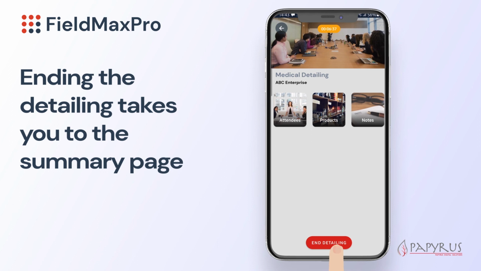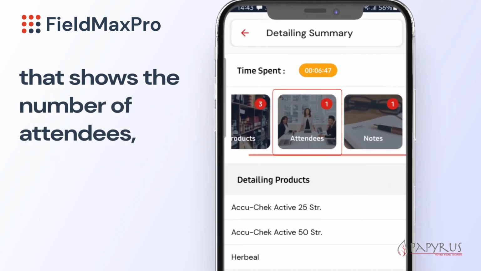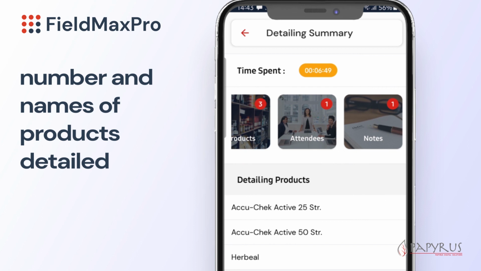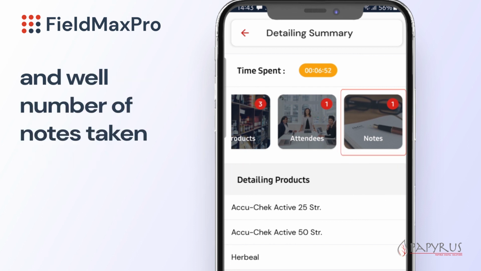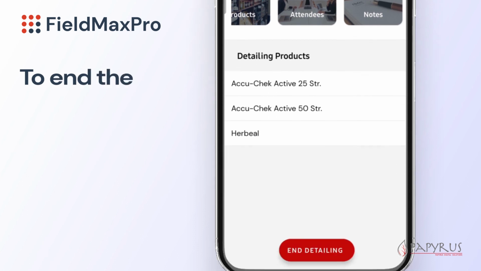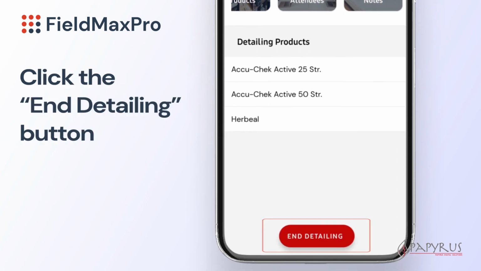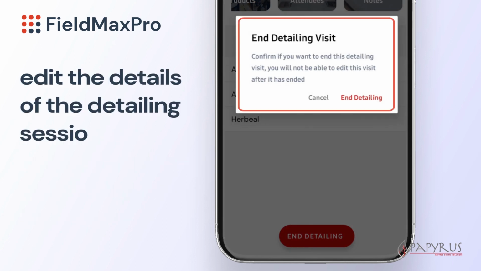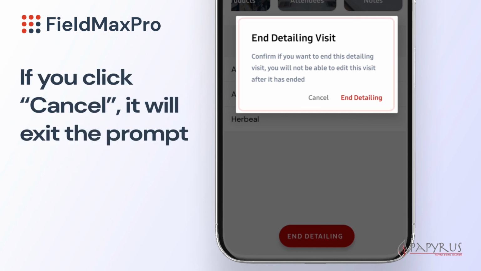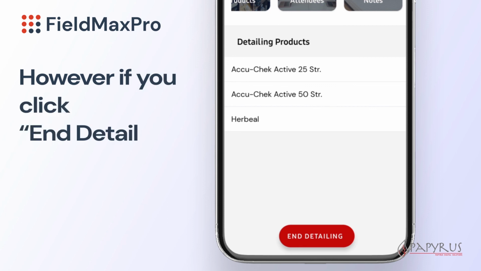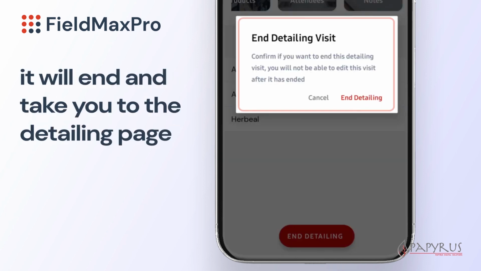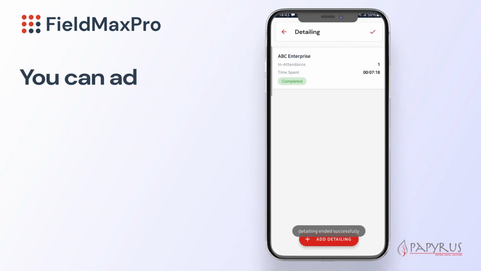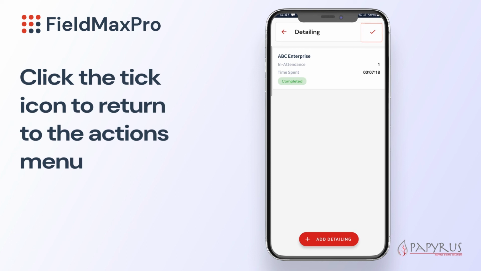Ending the detailing takes you to the summary page that shows the number of attendees, number and names of products detailed, and number of notes taken. To end the detailing, click the End Detailing button and a confirmation prompt will appear, informing you that you can no longer edit the details of the detailing session once ended. If you click Cancel, it will exit the prompt. However, if you click End Detailing, it will end and take you to the detailing page. You can add more than one detailing session. Click the tick icon to return to the Actions menu.